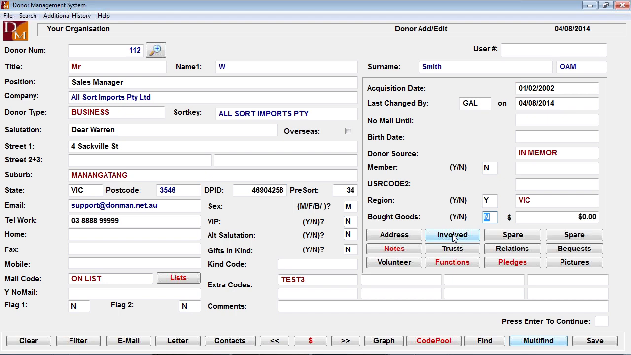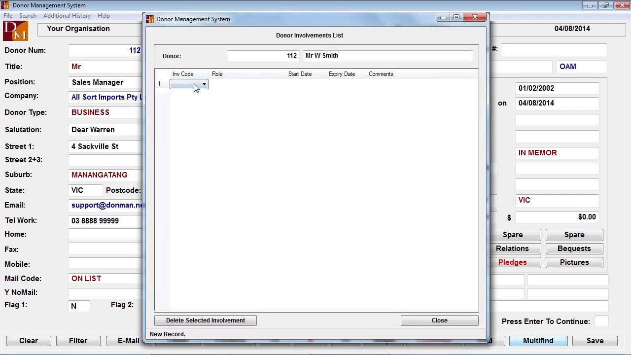The Involve button is more for when we have internal involvement. So we wanted to know that this person was, say, on the board or a committee or something like that. In there I've got different codes that I can create. I can then put the person's role on the board, the start date and the end date, and any comments about them being in that position on that committee or the board, whatever it might be.